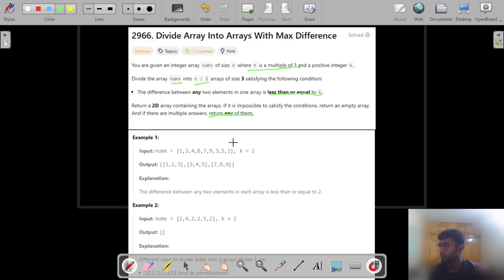Okay. So let's say we are given this array, and we know that the length will be a multiple of 3. So this is what this statement states here, and we need to divide this nums array into arrays of 3 items, as we see here. If there is nothing possible, then we need to return an empty array.